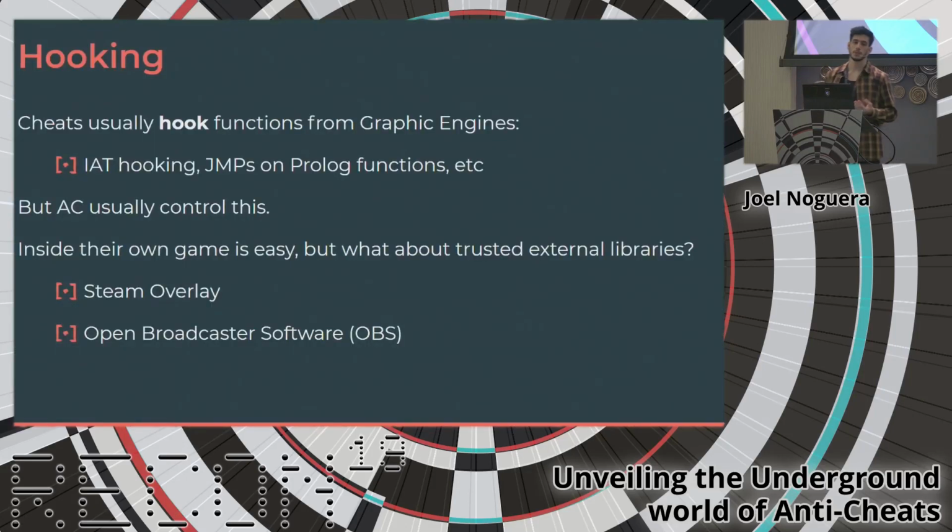In order to do that, the usual ways to hook one of these functions could be modifying the import address table or placing a jump at the beginning of the function we want to hook. However, as anti-cheats know that this is a well-known technique, they usually start scanning all these functions that are usually hooked, and they also validate that no one modifies the import address table.